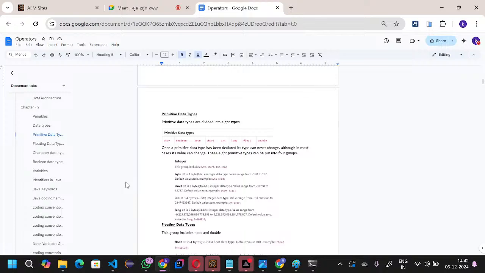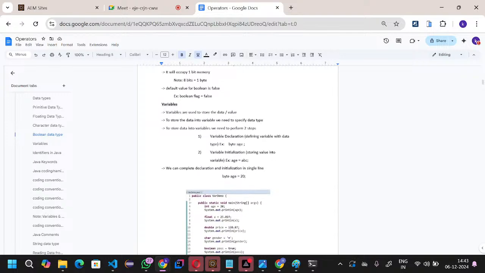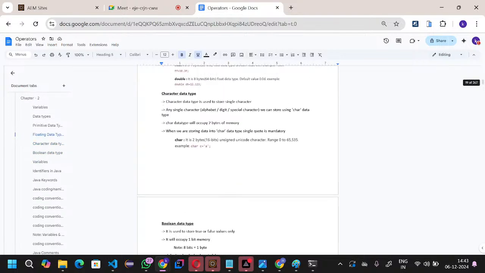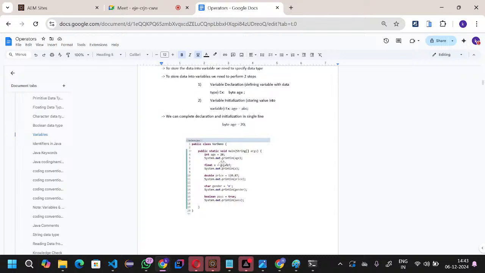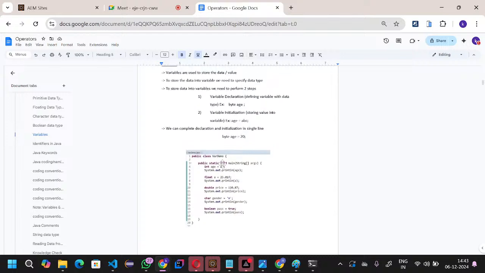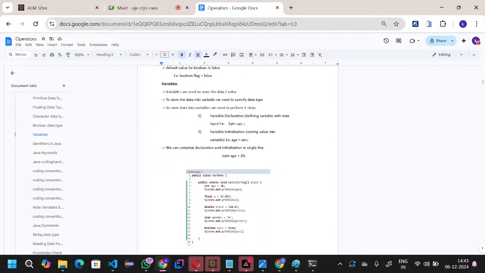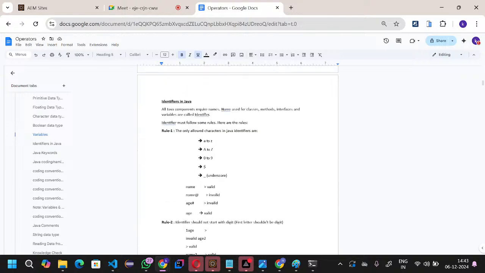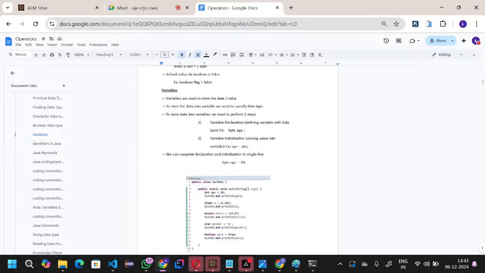Okay, next, this is the program we did. Variable declaration meaning defining the variable with the data type, and variable initialization meaning storing the value into the variable. So next we have the identifiers. Identifiers we'll see in the next session.